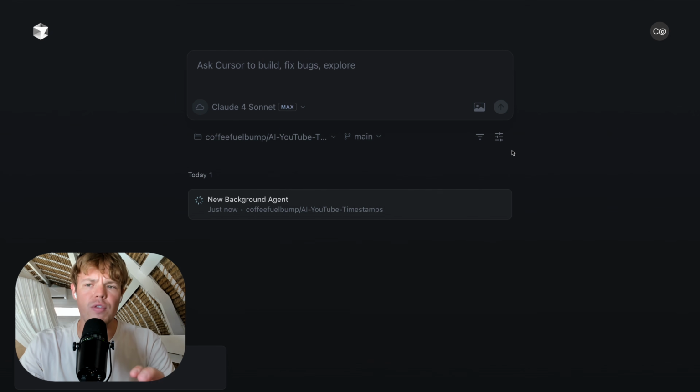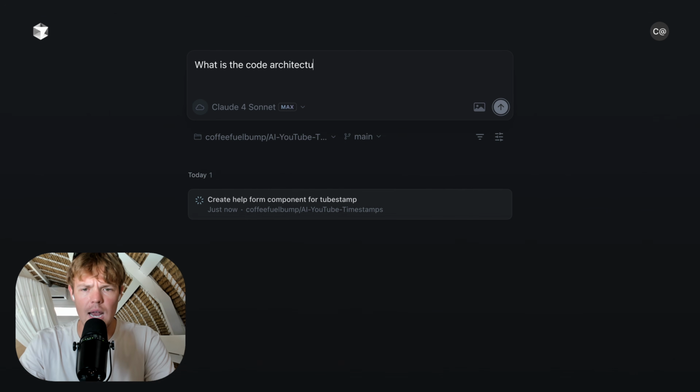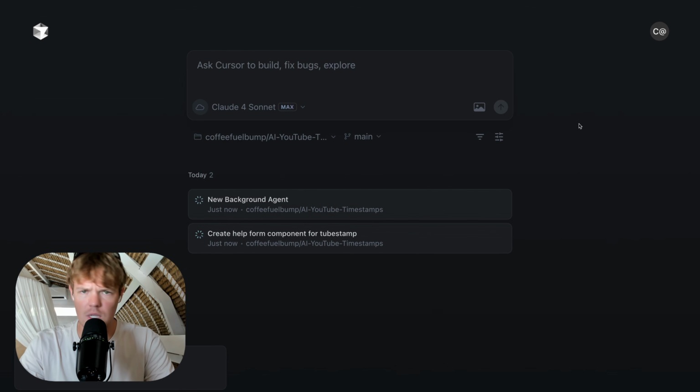Now what's interesting about these kind of agents is that we can run multiple at the same time. So they can run in parallel. So in theory, I could do another task here, and I could start running this as well, and just keep firing off. This seems to be a new workflow that's emerging within AI coding.